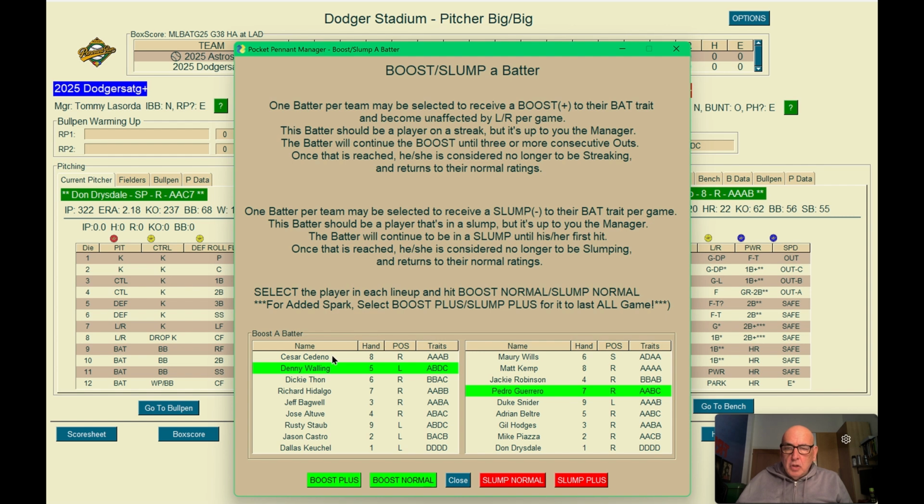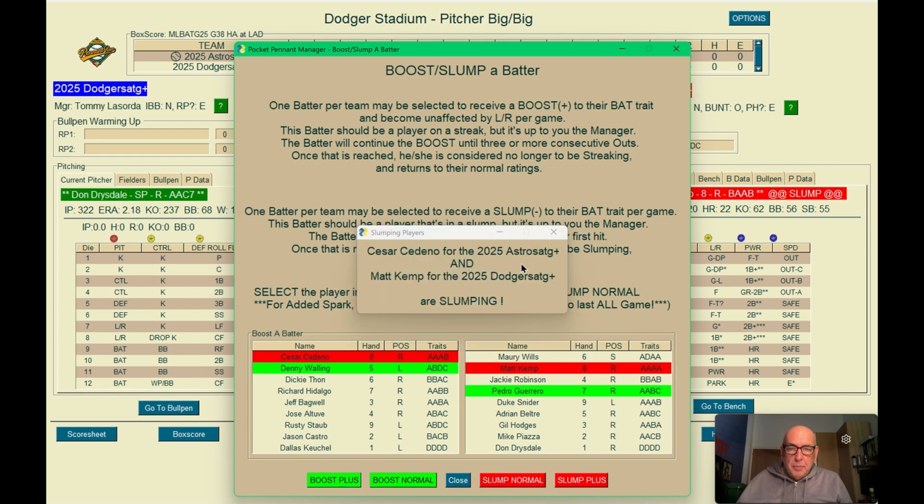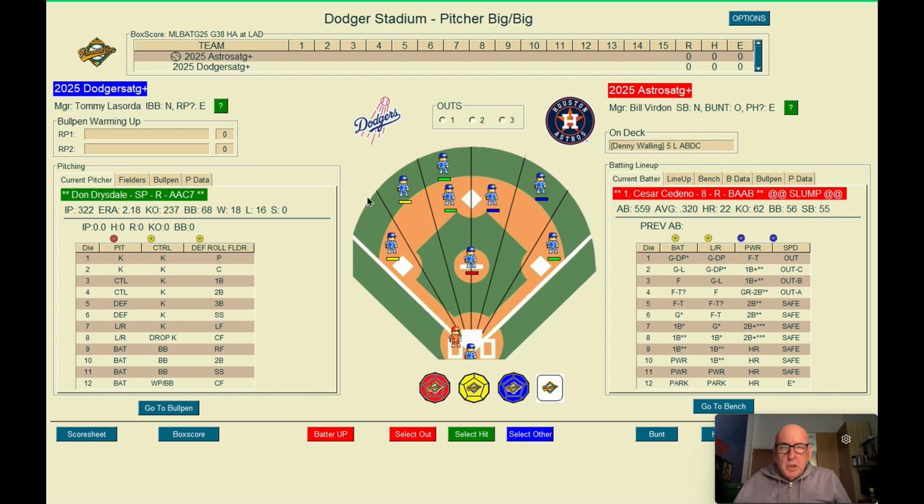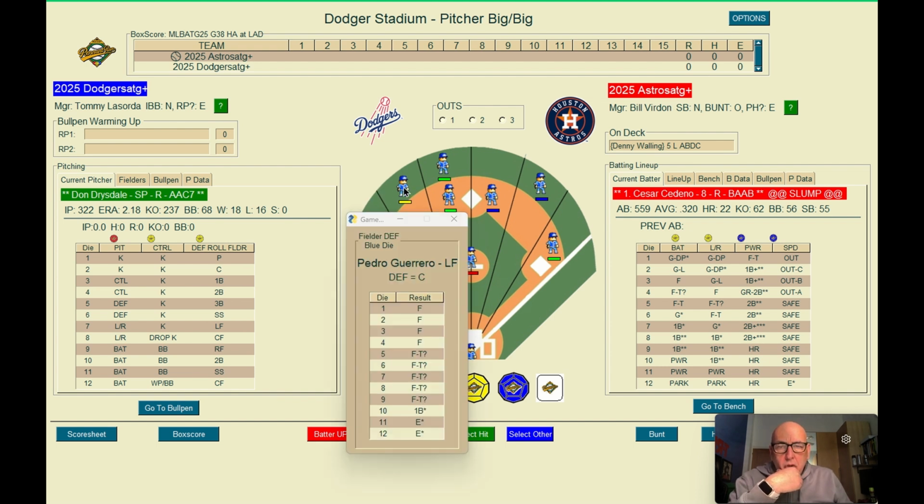And the cold batters, Cesar Cedeno and Matt Kemp, are in a slump, normal. So that's the setup. Dodger Stadium, we're just going to look at the fielders.